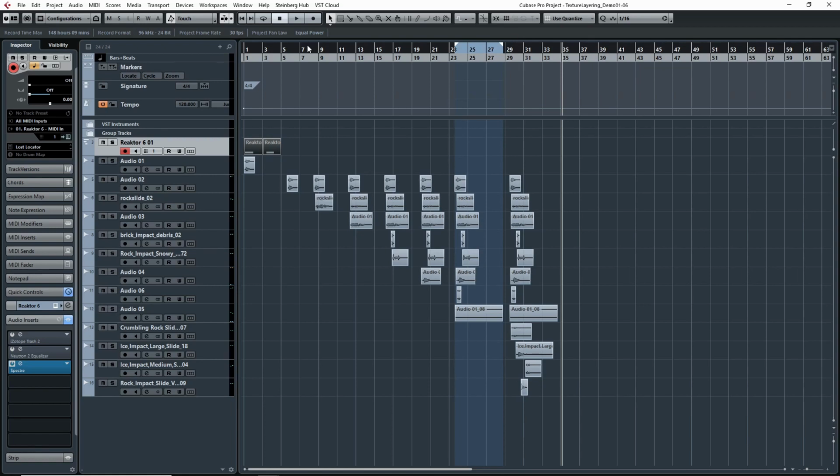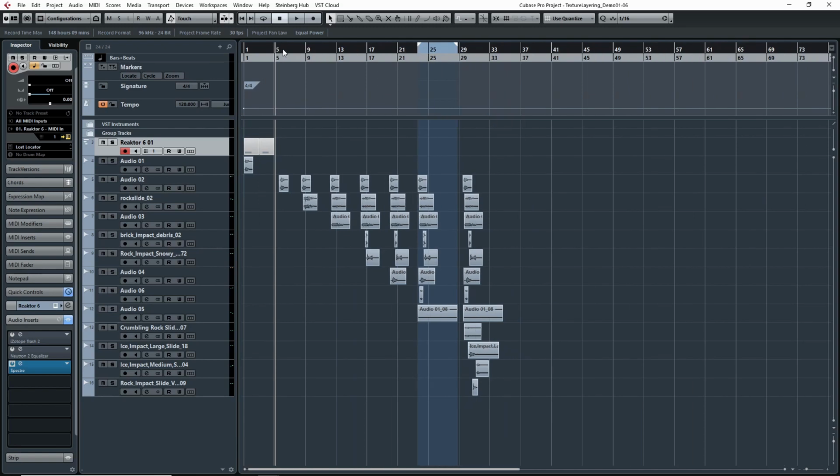There you go. So that's the sound I created. Now this is an explosion, and the reason I chose this is just because it's really easy to show textures using this. So let's start from the beginning. What I started with was just creating an explosion sound, and this is the sound I came up with.